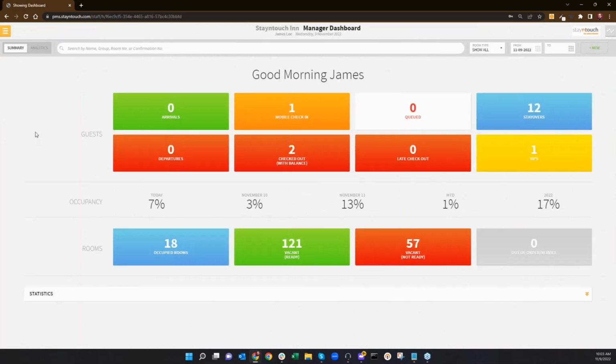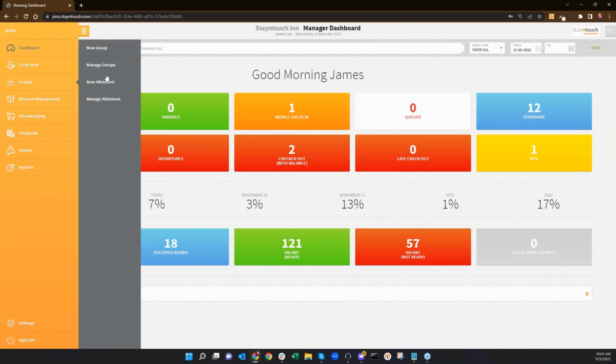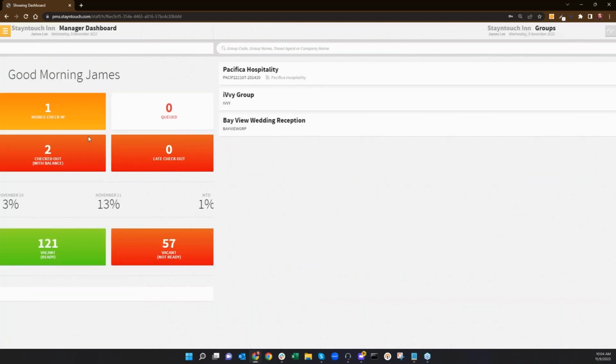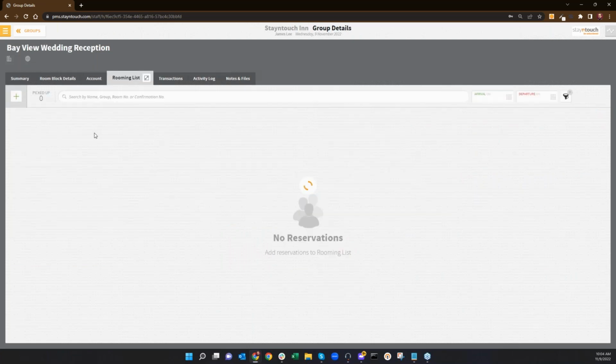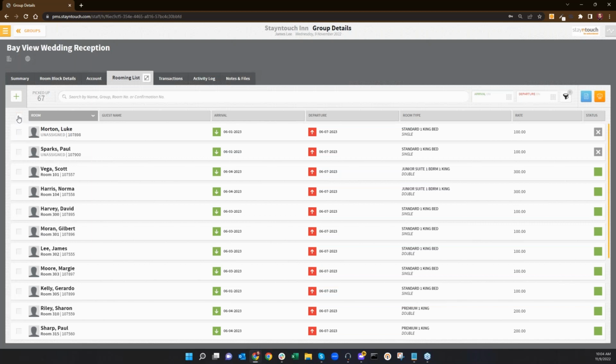Another exciting feature we've rolled out on this version is the ability to update multiple reservations with certain values on groups. So for example, if I go into my groups here, I have a Bayview wedding reception group. Under my rooming list, I can see all my reservations. I could choose to select all of them by selecting the checkbox up here at the top, or I can select individual reservations.